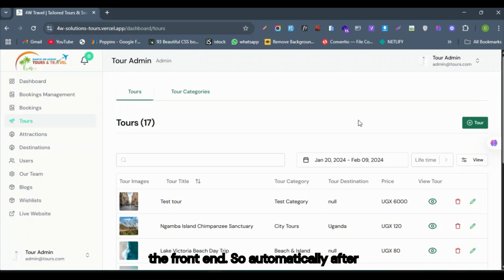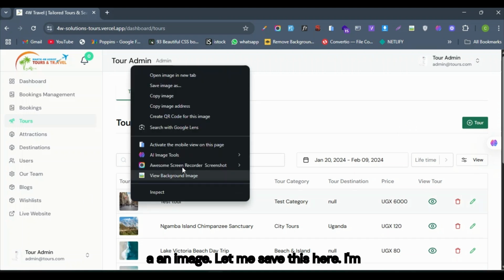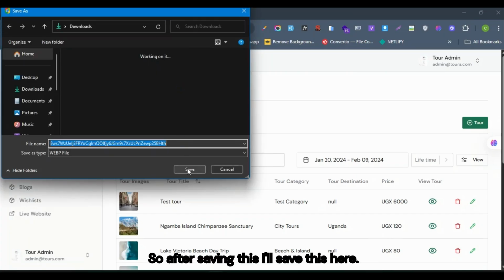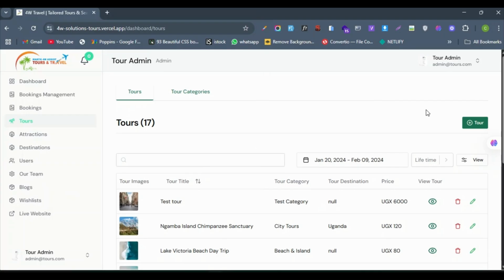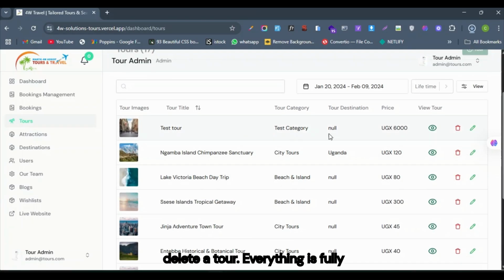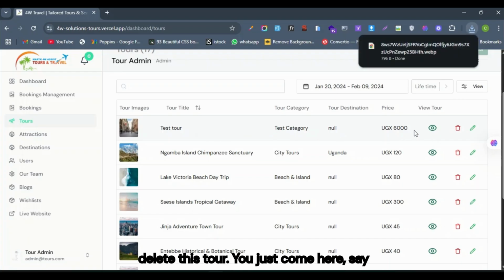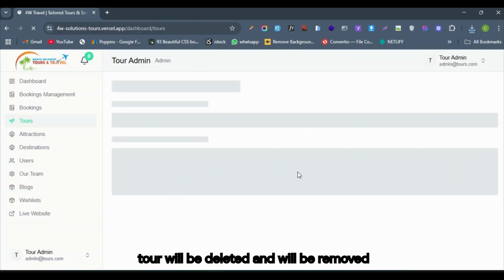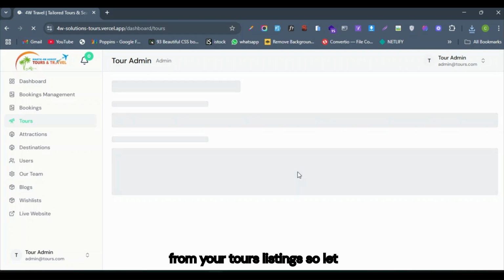So automatically after coming here, let me try to get an image. Let me save this here. I'm going to use this image as an example. So after saving this, you can add a new tour, you can delete a tour, everything is fully customized. So let me say I want to delete this tour, you just come here and say delete permanently. So automatically this tour will be deleted and removed from your tours listings.